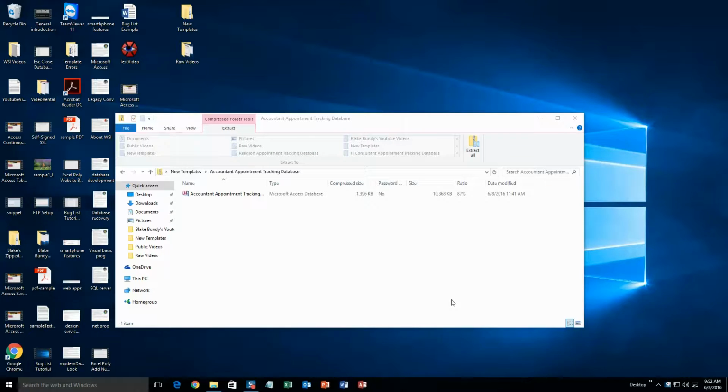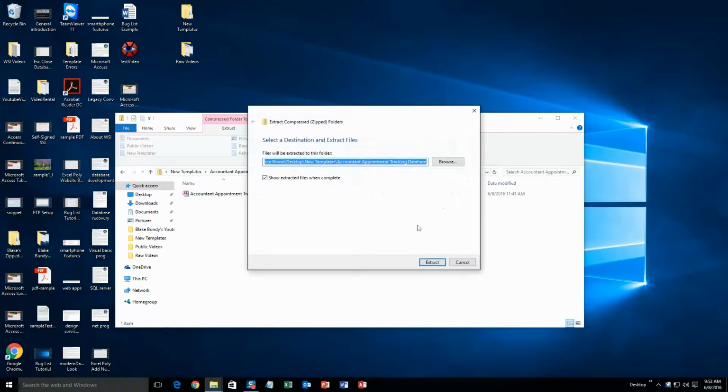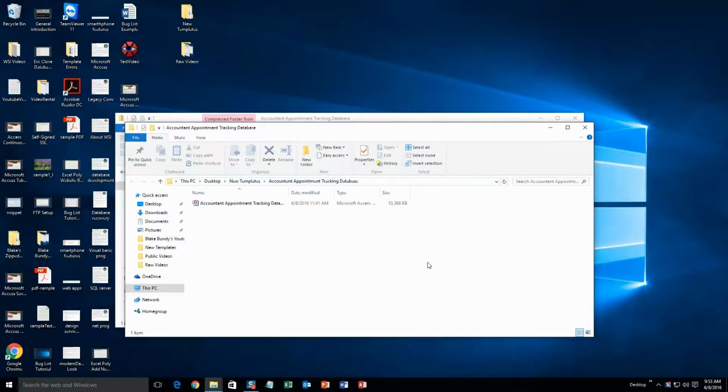Today, I will be showing you the Access Accountant Appointment Tracking Database template. What you will need to do is download the demonstration that correctly corresponds to the version of Access your computer has. Once that file is downloaded, go ahead and open it. Next, you will need to extract that file since it is in a zipped folder. Alright, and now you'll be able to open the database without any issues.